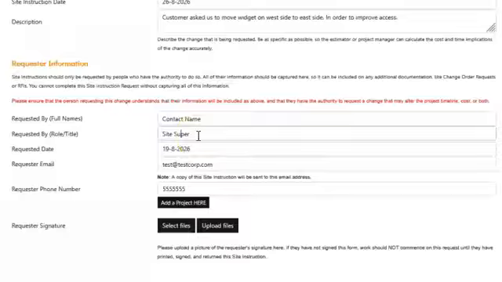But if your estimator, project manager, branch manager, company owner, whatever, receives a site instruction and it's got somebody listed here who's not entitled or not authorized to give that instruction, they can immediately pick up the phone and tell you, listen, don't do whatever they've said until I've spoken to the client or whatever it might be.